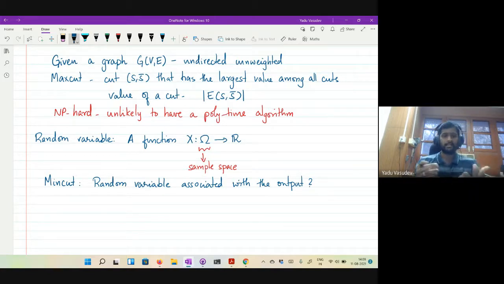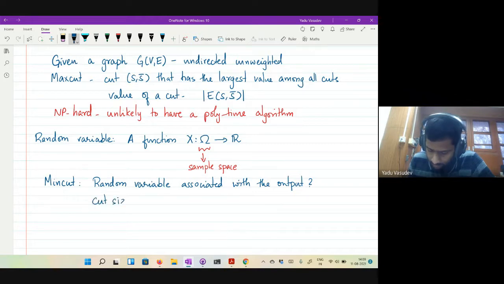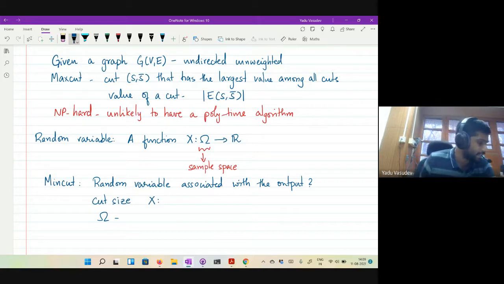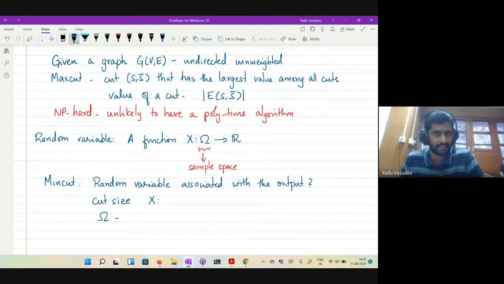Together, at the end, what you have is a cut, which is a collection of edges. For this collection of edges, you are assigning a value, which is the cut size. So you can think of your random variable X as the cut size for now. And omega for us would be what? Omega in this case would be the sequence of X_e, 0 or 1 for each edge, whether e is part of the cut or not, right? That is another random variable associated with this algorithm.